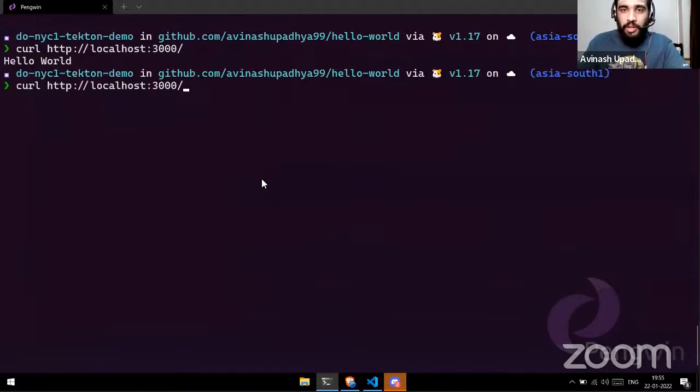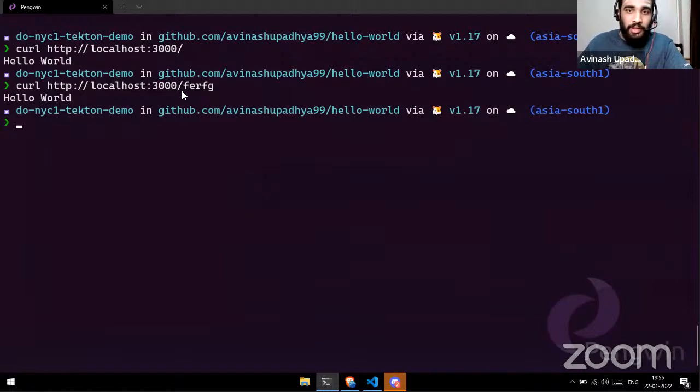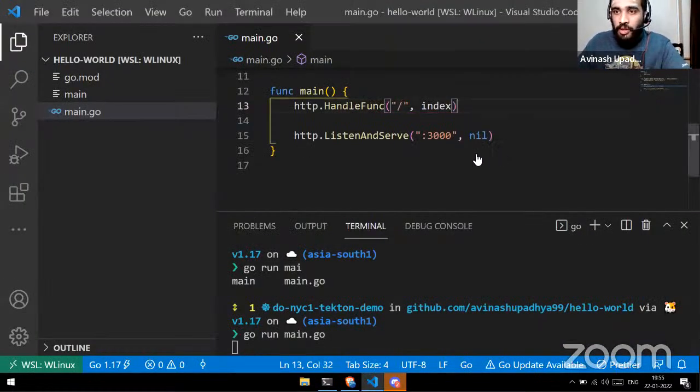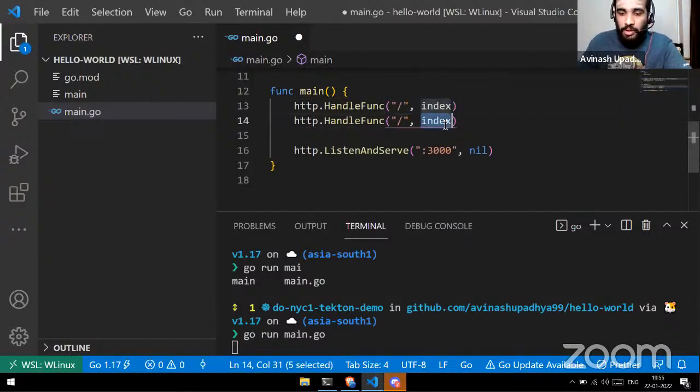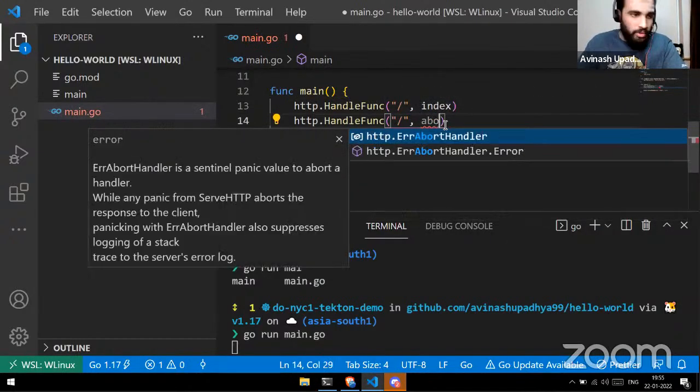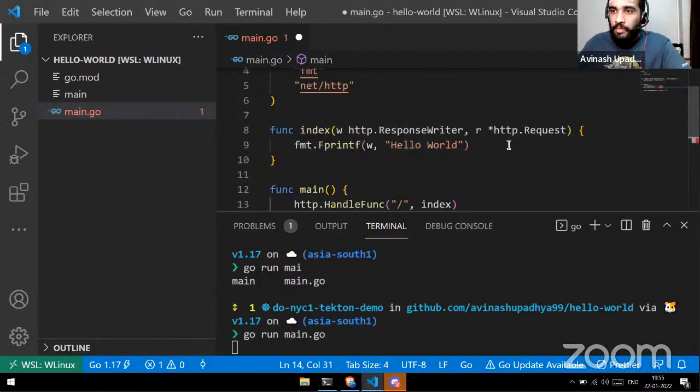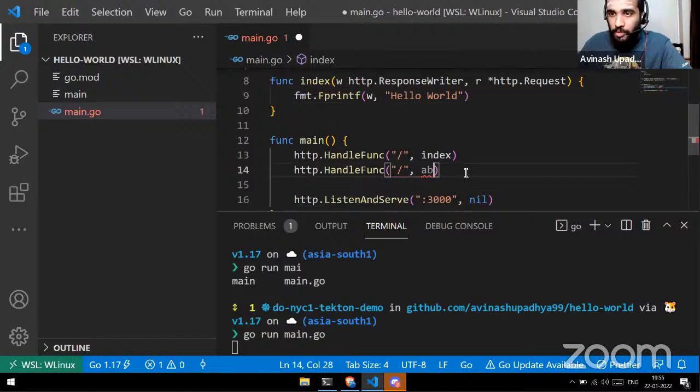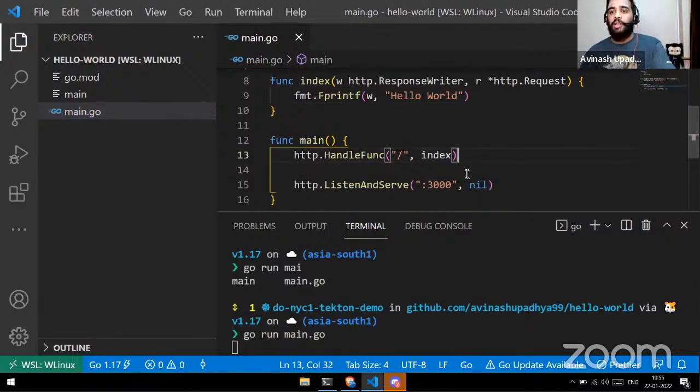Right? If I call anything else, it will still return hello world because it is matching the slash. But we can have other routes, say about. I'll just quickly make a change. Okay, I believe we're close to time, so I believe we'll get it right. So we can have multiple routes for this, right?